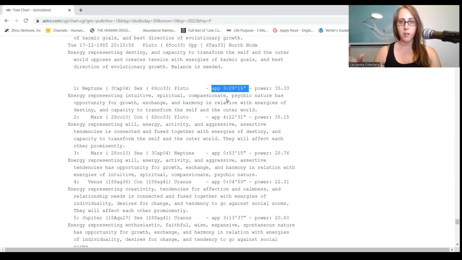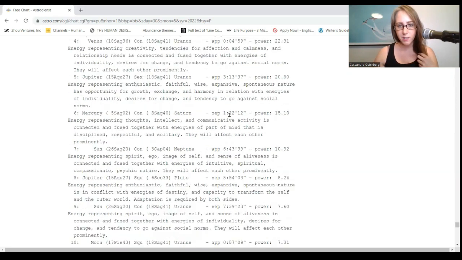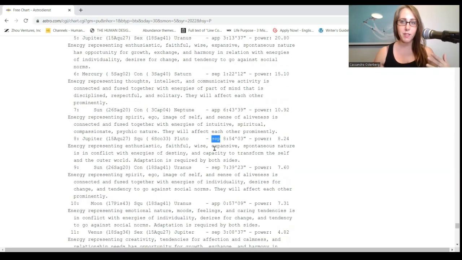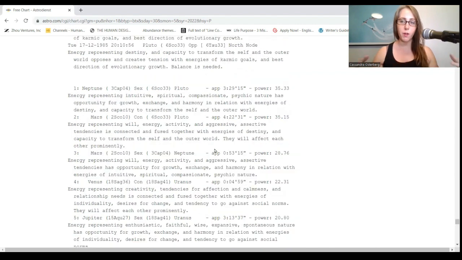So yours might be different. Applying, guys, APP, applying aspect means it's coming into the aspect. And if it's separating, I don't see any on here. Oh, here's one. SEP, that means separating. That means they're moving away from the aspect. So in ancient astrology, applying is said to mean an aspect that's coming into being, like you're approaching this energy throughout your life, and it could possibly build throughout your life. And if you use progressions, if that progression becomes exact, then that might be a time where that energy sort of culminates in your life. So that's an applying aspect.